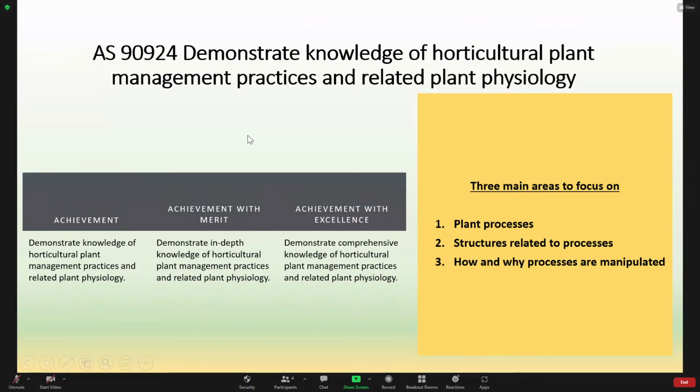Okay, so starting with plants today. We're looking at Level 1 Achievement Standard 90924, which is demonstrate knowledge of horticultural plant management and practices and related plant physiology. The related plant physiology is the parts of the plant and how they function, in order to be manipulated, or how we manipulate those for our plant management practices.